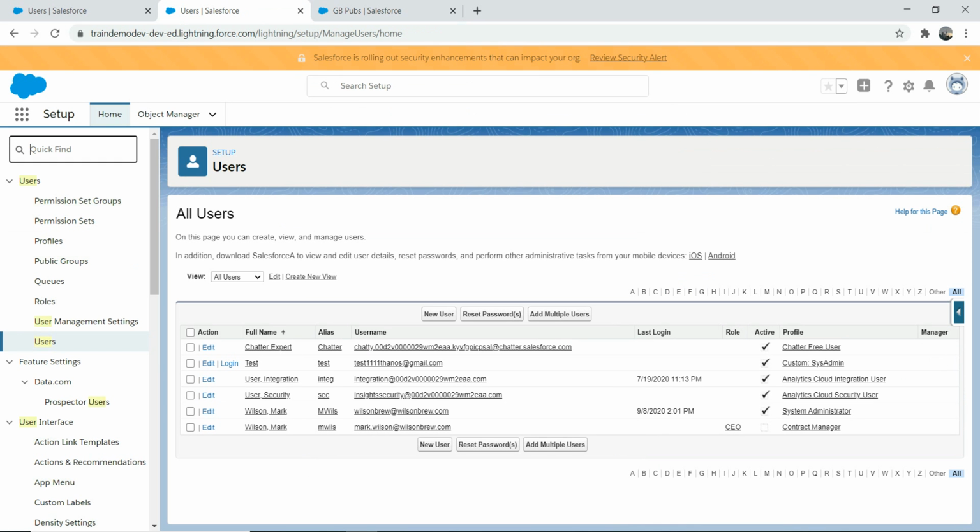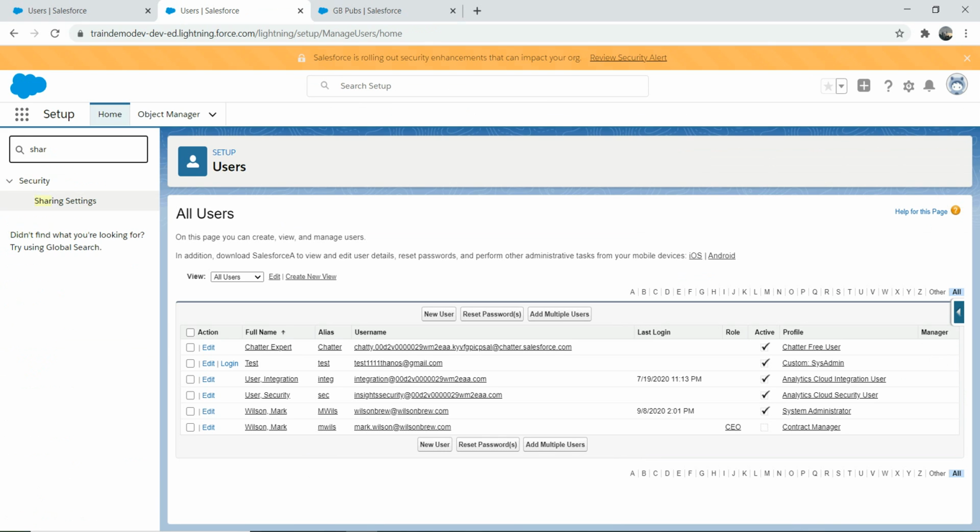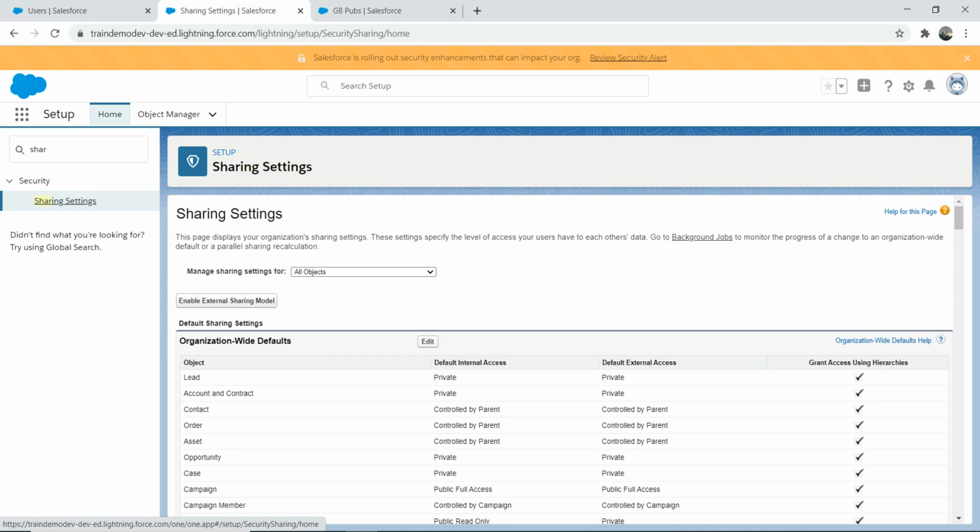So what we're going to do is go to the setup, the same page, and in quick find, just type sharing settings, right? And this is where the magic happens. So it's strictly controlled, or you can say it's the most strict security access in terms of the record level security.